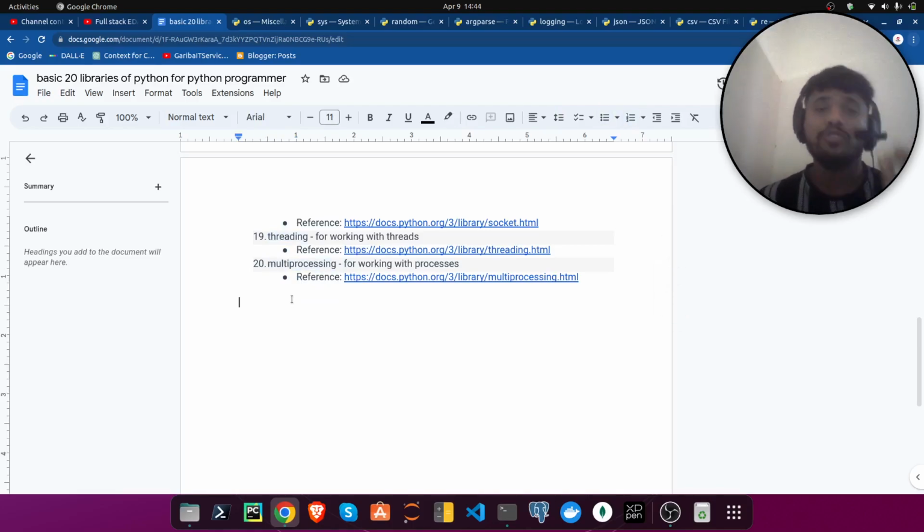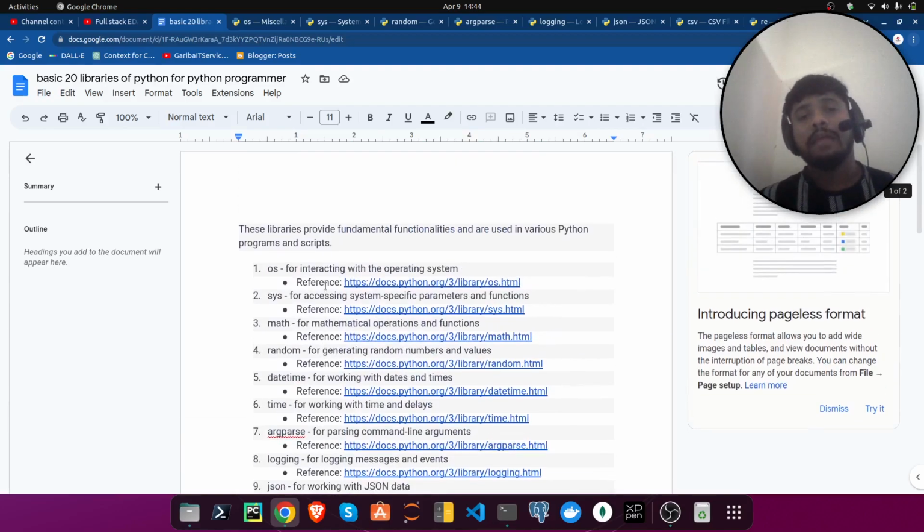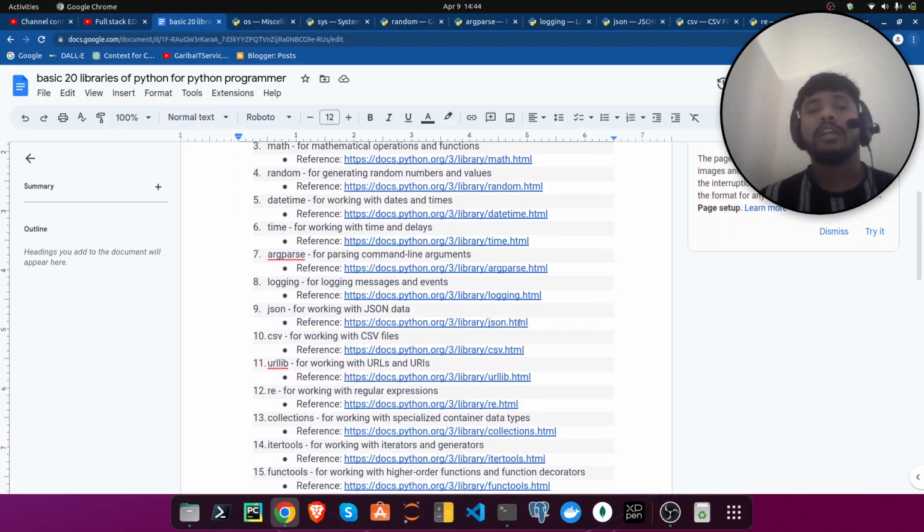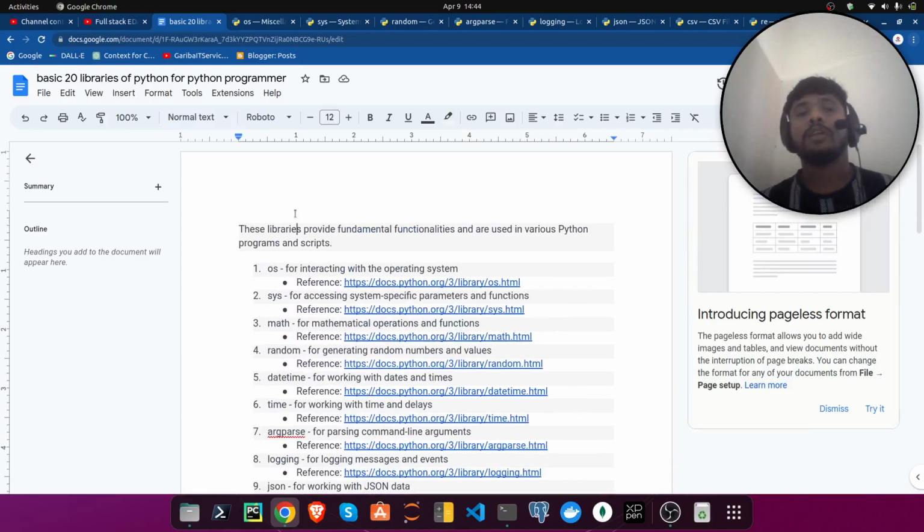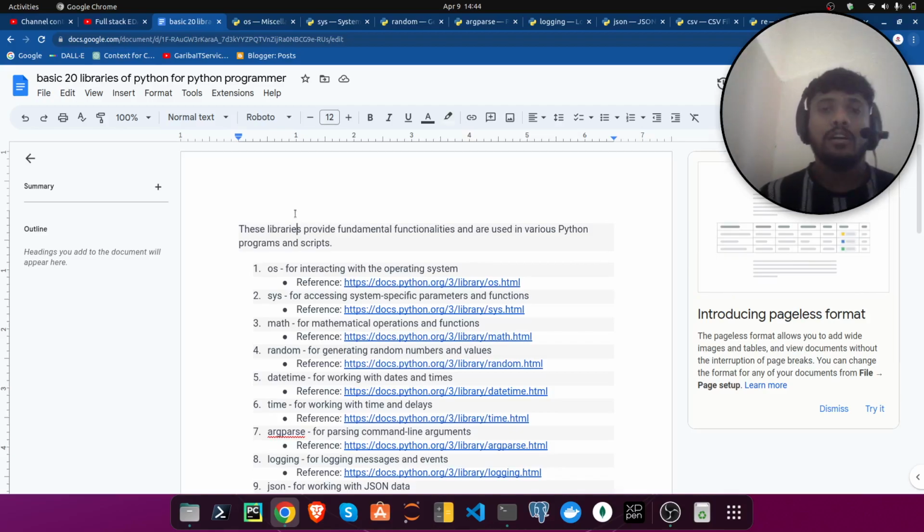So that's why, as a Python programmer, developer or data scientist, you must know these 20 libraries. I'm giving all the reference links and a brief introduction about these libraries. Please, after learning the conceptual Python language, you should learn these libraries.